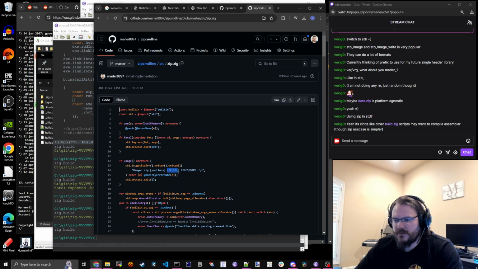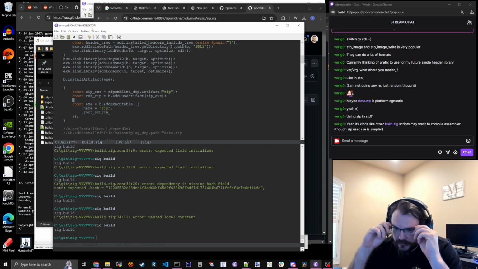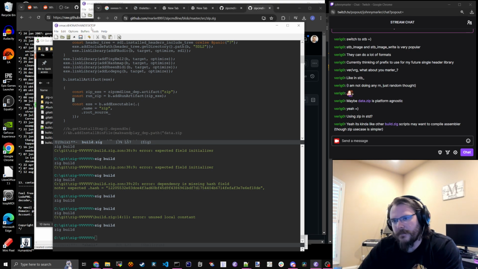Zip file and the things you're zipping. Okay, perfect. So we want to install this. The output should be in the install directory, I think, or maybe we actually want to zip it to the cache first. So let's do that.